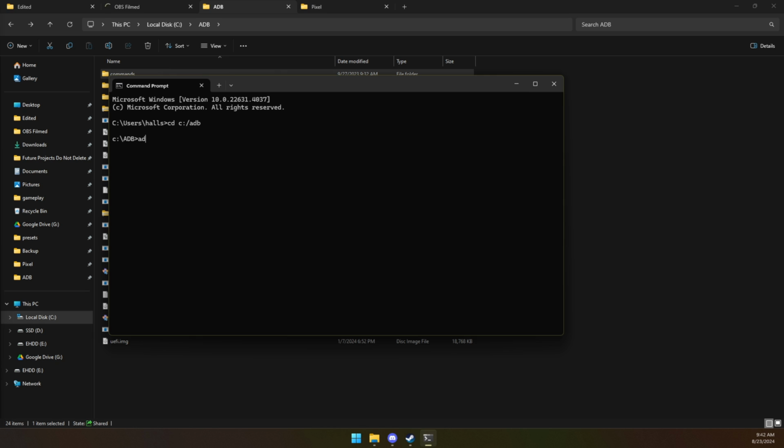What you're going to type in now is ADB pair, and then you're going to type in that IP address with the port, which does change if you wait too long or it leaves that screen, and hit enter. You're going to be asked for your pairing code, which is there on the same screen. Type that in and hit enter, and you are now successfully paired.